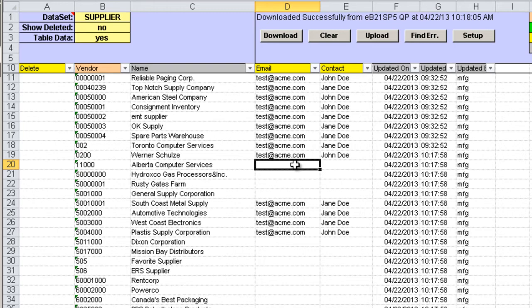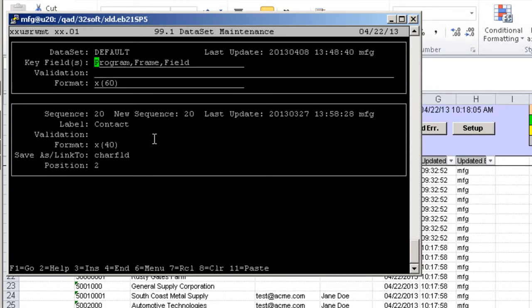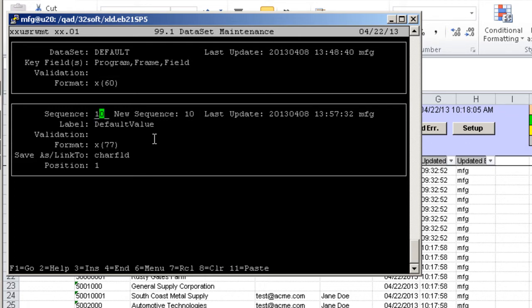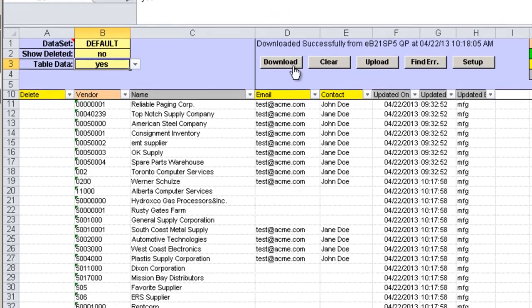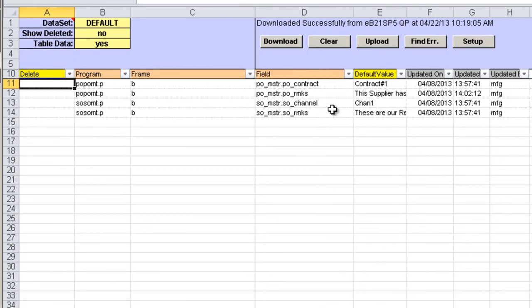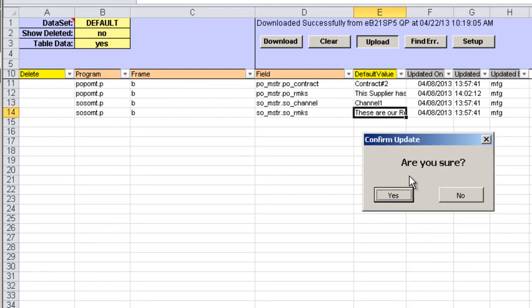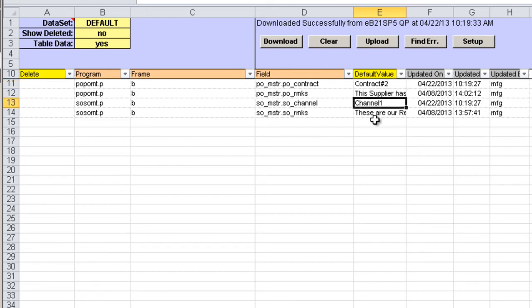Another example would be for adding data attributes for which there's no direct link to QAD data. For example, let's take a look at a dataset which defines the default values for QAD maintenance programs. This is the key where we define the program, frame and field, and we have only one column we need, the default value. We can download, and then we can change and or add new records to it really quickly. We can download to verify it was updated, and we can see the data was uploaded successfully in the user work file.